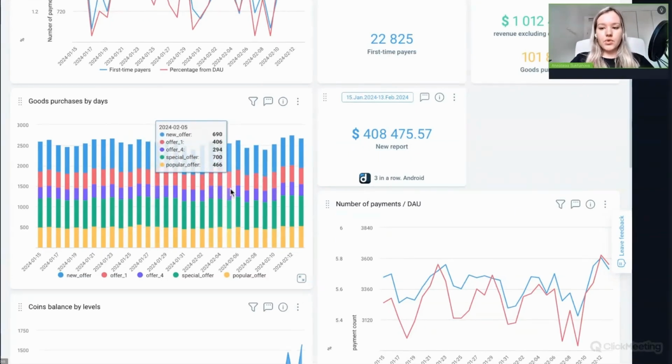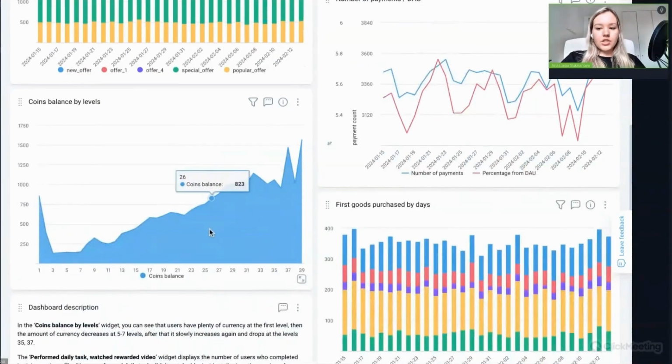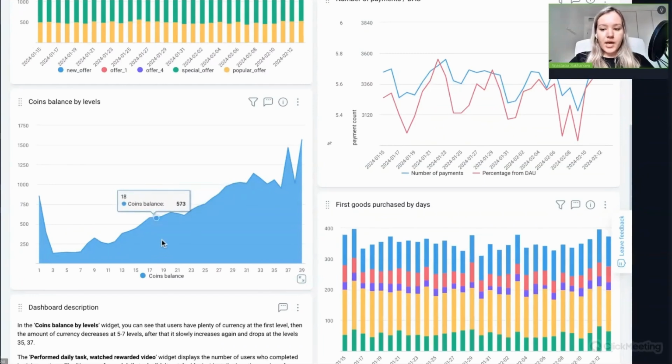Let's say we also want to take into account how users use in-game currency. It's crucial to monitor this to avoid potential issues related to having too much or too little currency at a certain level. On this chart, we have the distribution of in-game currency by levels, allowing us to monitor the balance conveniently and investigate any imbalances.